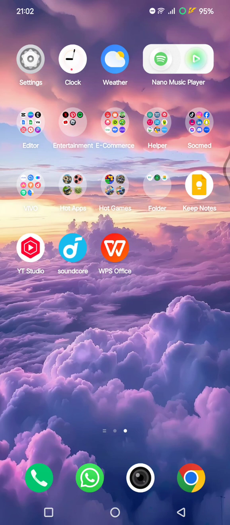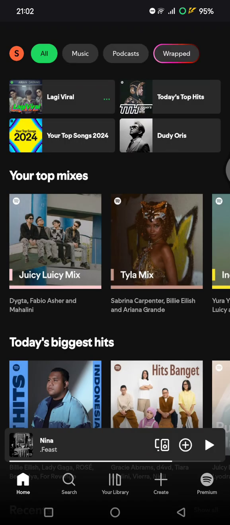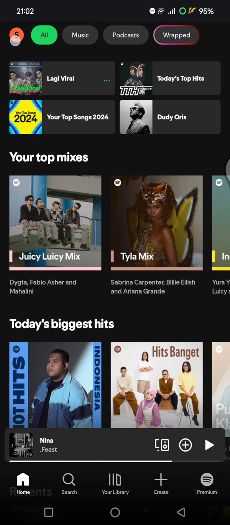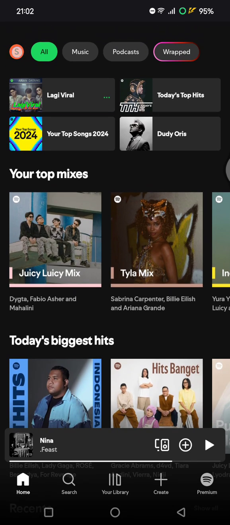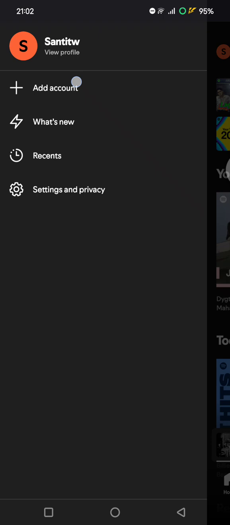First, let's launch the Spotify application. To add a new account on your Spotify app, you can just click on your name at the top left corner here, and there will be this option, add account. Tap on this add account, and there are a few options that you can do.